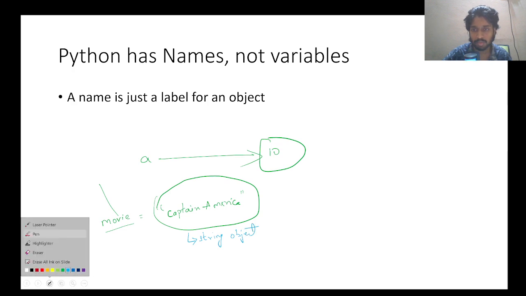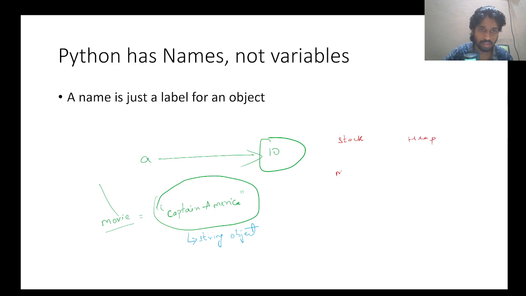So what happens in the memory now? We will have the stack and we will have the heap. Inside the stack, the name will be created here. The movie, the name is nothing but the movie here. That's what we created, and the object is created in the heap. The object is nothing but the string object.